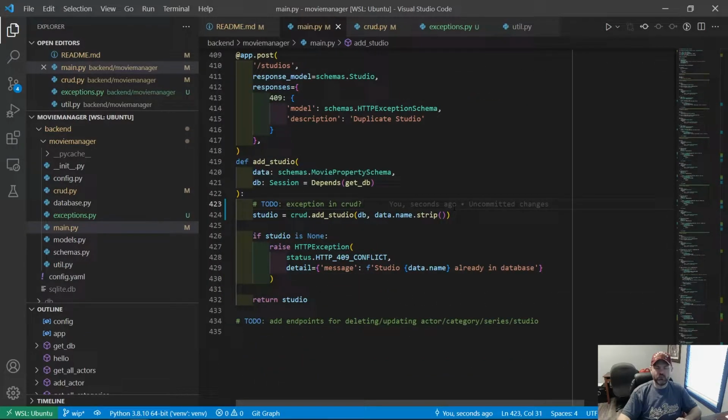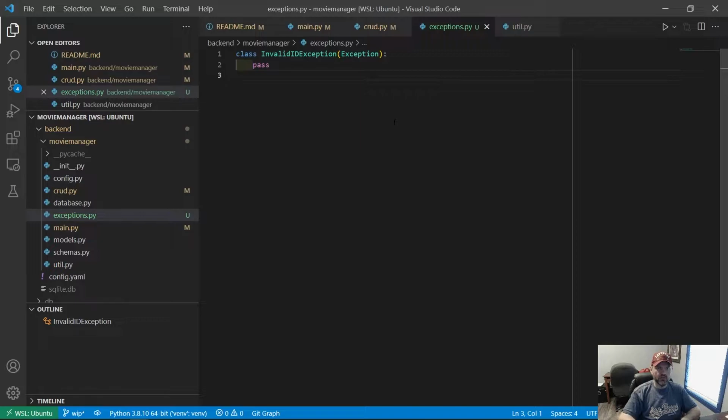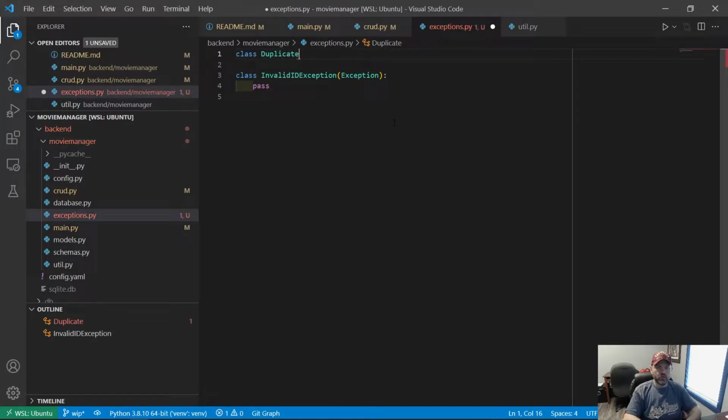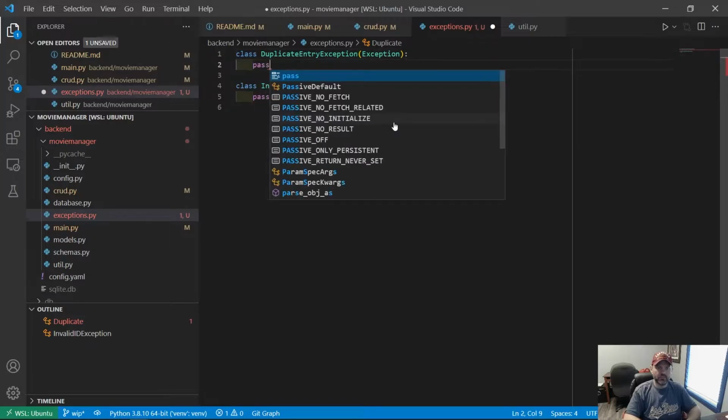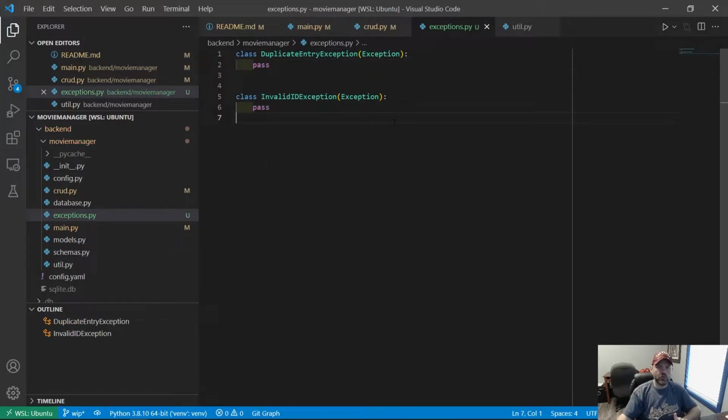All right, we've got several more things like this. A lot of these conflict errors come up when we try to add a studio or actor, series, etc. So let's go work on that as well. Let's go back into our exceptions and let's make a class duplicate entry exception based on exception. So that's what we'll use for when we have one that already exists, a duplicate entry exception.